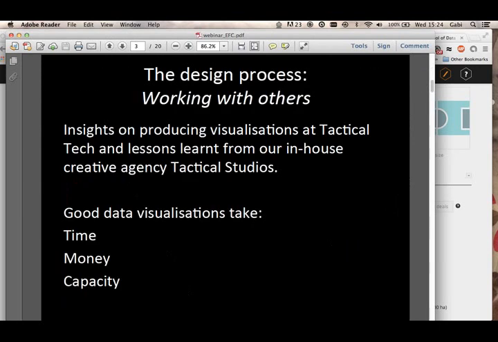And we also have an in-house design creative agency called Tactical Studios. And so we work just with advocacy groups on helping them work with their data. So usually advocacy groups and activists will come to us with a data set and ask us to help them visualize it and find a story and work with them to represent it in an interesting way.